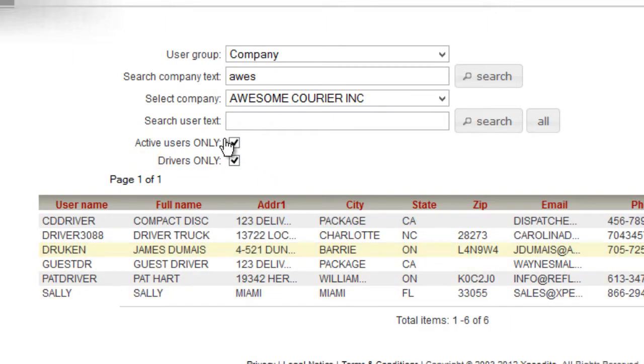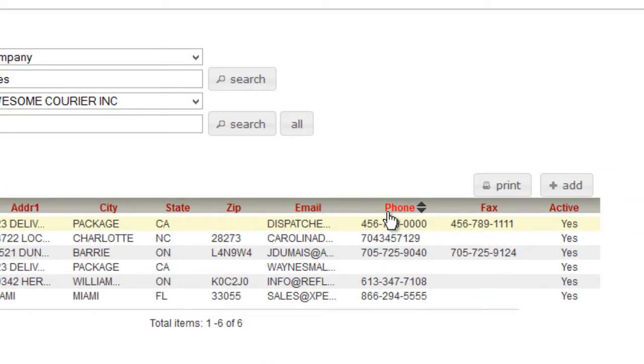From the user group drop-down box, select company, and your organization's name will appear in the Select Company field below. The grid below will populate all users that have already been set up. The following are the fields that will display the user information. Username, full name, address, city, state, zip, email, phone, fax, active.